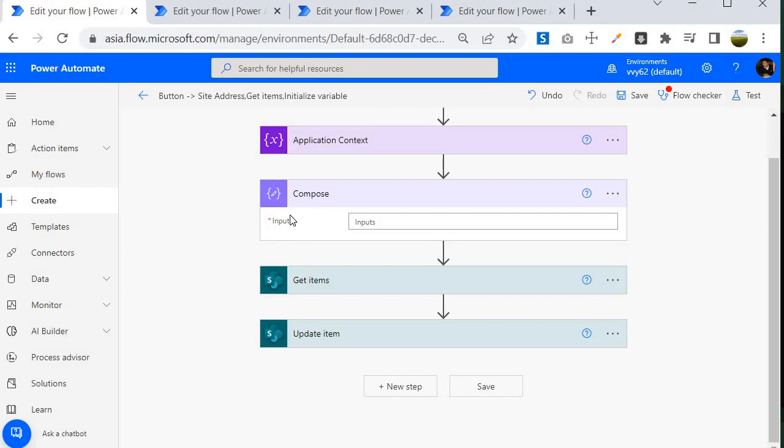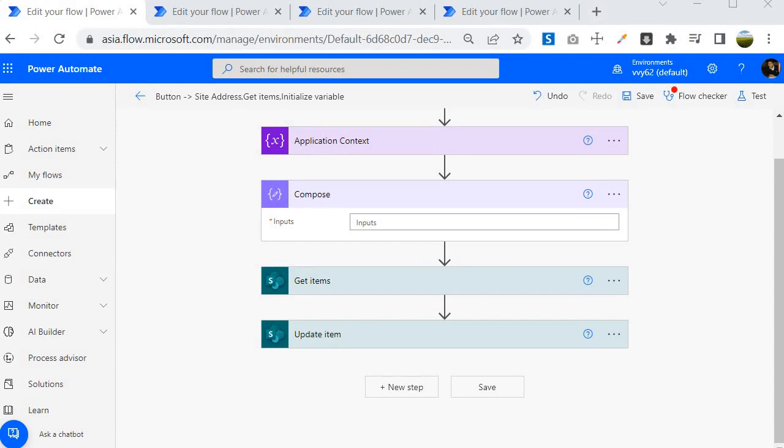Now the next question is, why do we use the Compose action? To answer your question, we use the Compose action to hold static values. It means that any values which are not going to change within the flow logic, we can keep inside the Compose action.